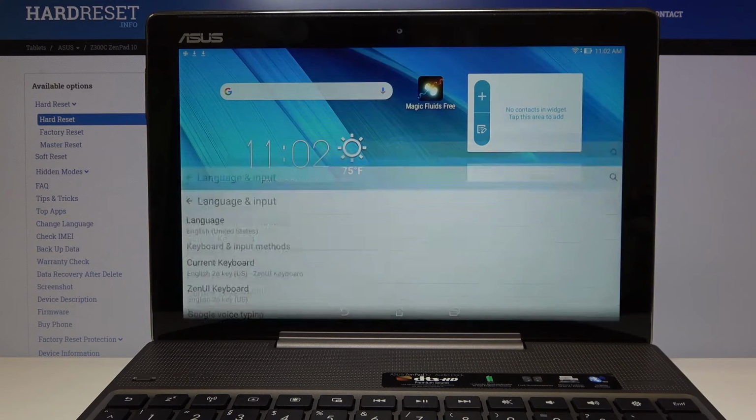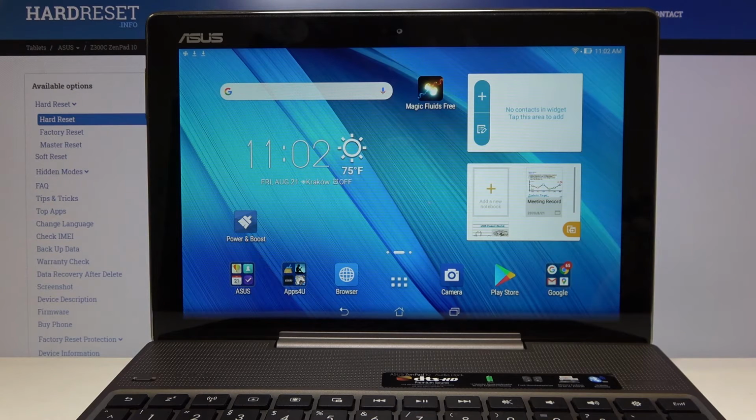So that's all. This is how to change language in your ASUS ZenPad 10 Z300C.